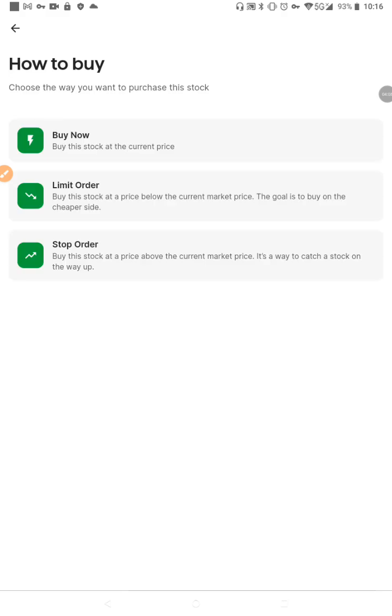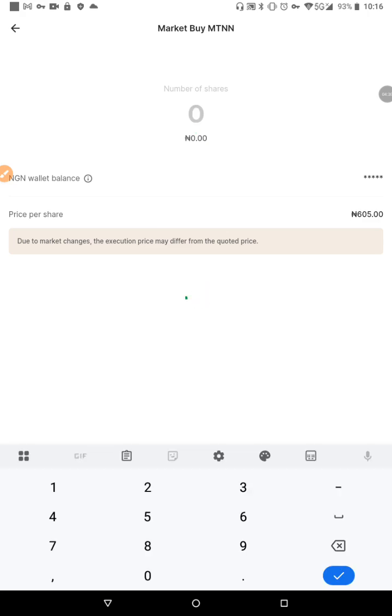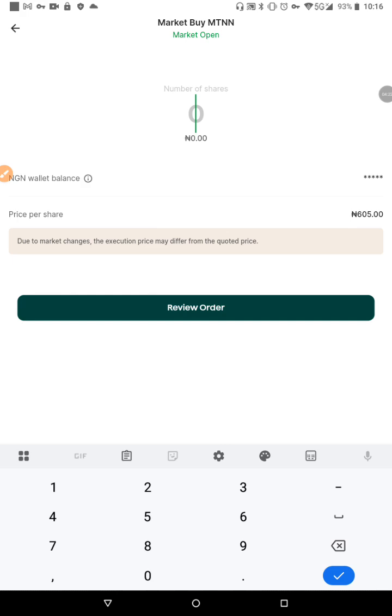Then I have these three options: buy now, limit order, and stop order. The most simplified option which you should be concerned about is this buy now option. By clicking on buy now, you have the option to buy based on the number of shares. Let's say for instance I want to buy 1,000 units of these shares. It costs me 605 naira per share, so it costs me 605,000 naira to buy 1,000 units.